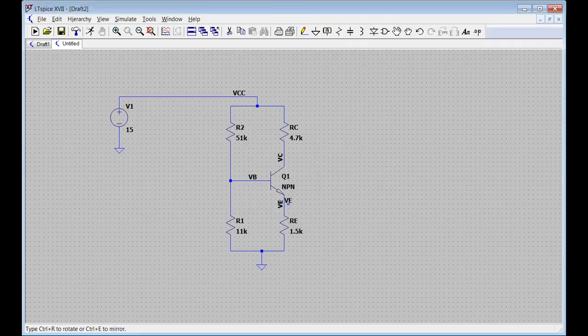It goes right there. So now I have all of my nodes labeled. This is VCC. This is VB. This is VC, and this is VE.